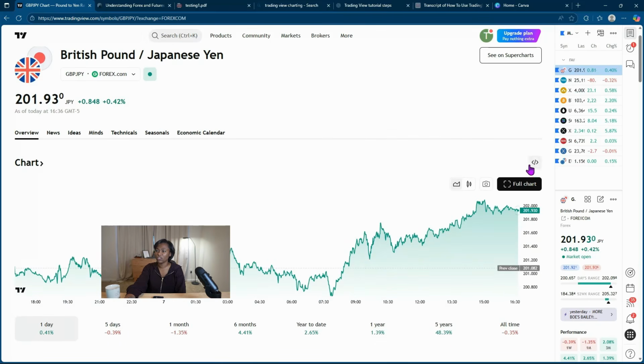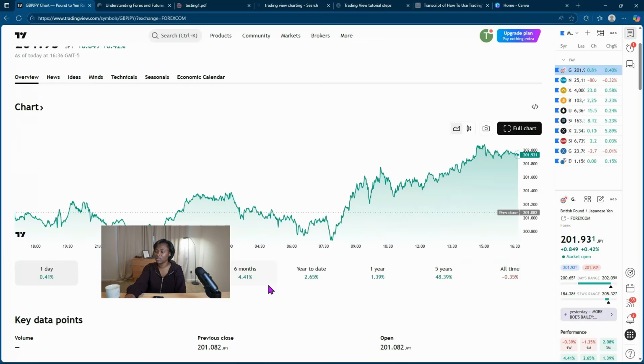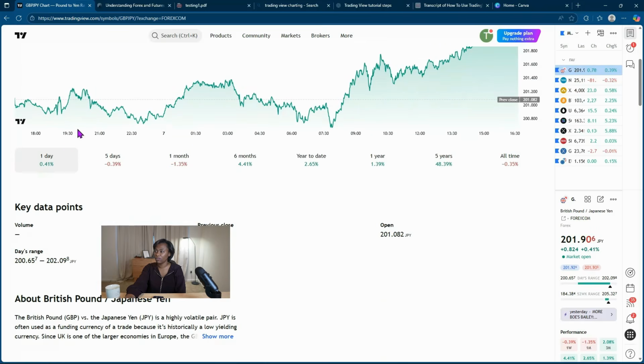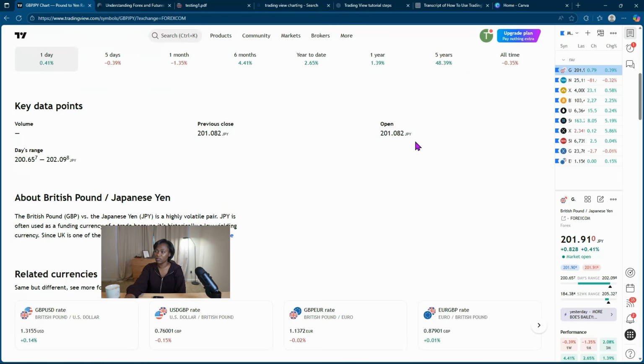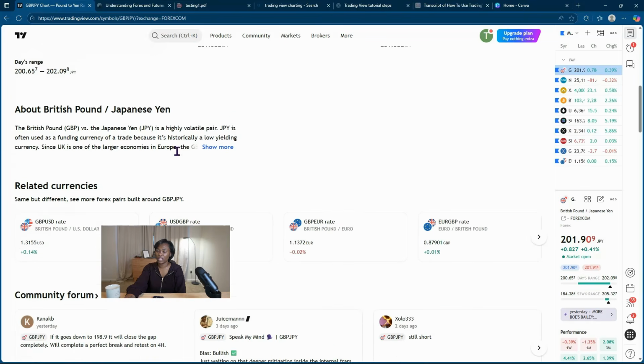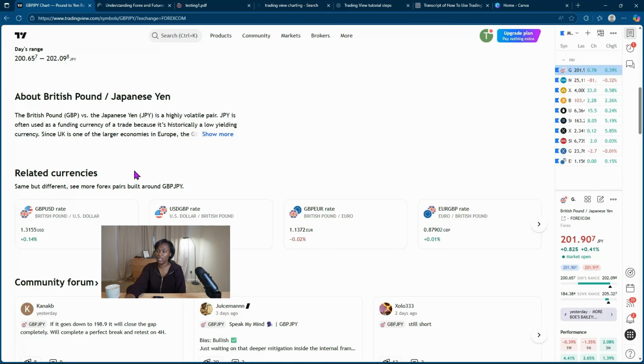And when I scroll down, it'll show me all the data in line form here, and it'll show me the movement based off the day all the way to 5 years and then all time. It'll show me where it opened and where the previous close is and where the range has been for today. It's not showing me the volume, but it tells me a little bit about it. So it's the British pound versus the Japanese yen, and it says it's even highly volatile, which is one of the reasons why I like to trade it.